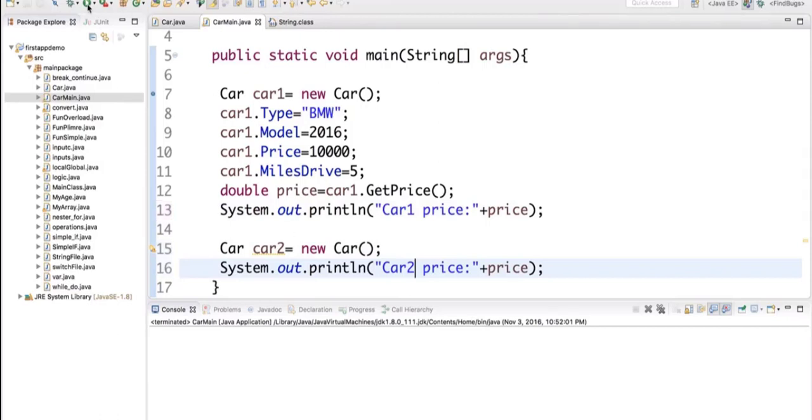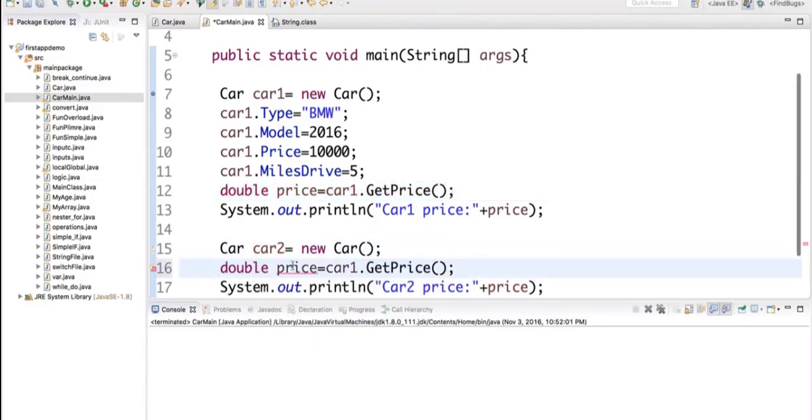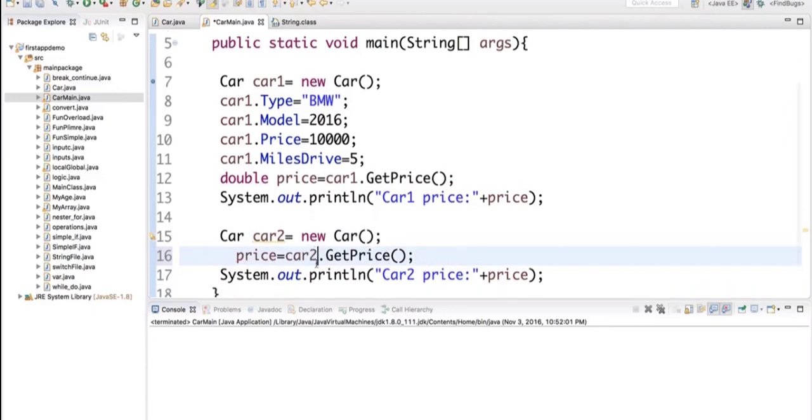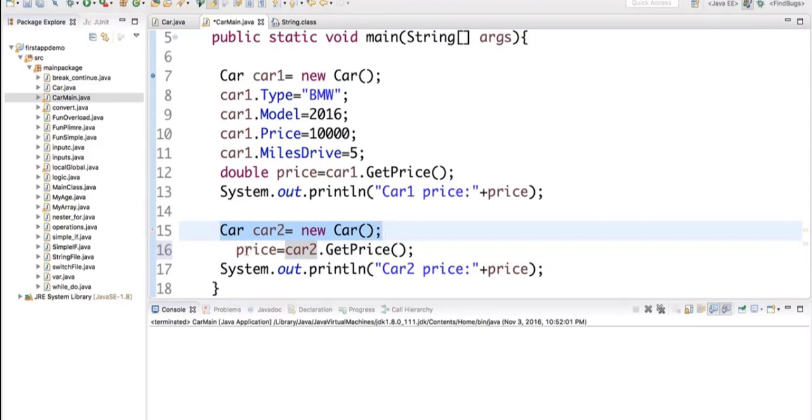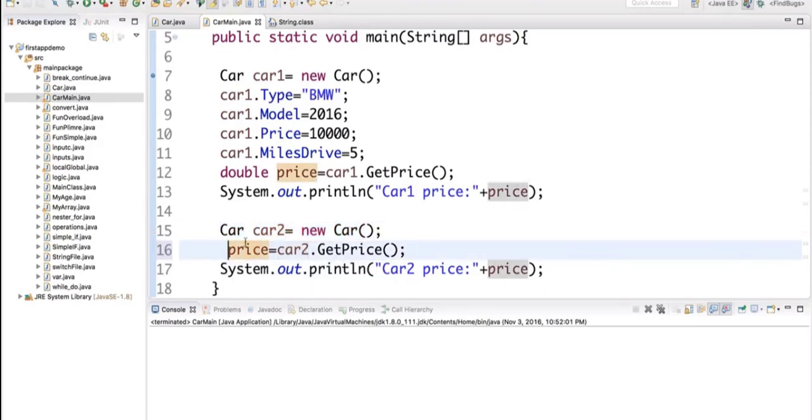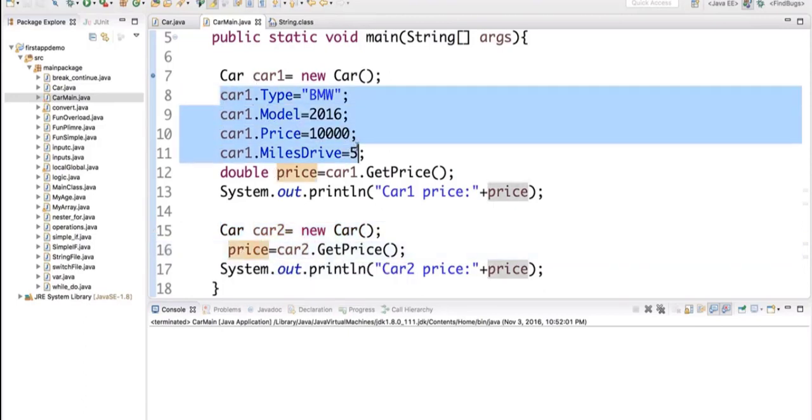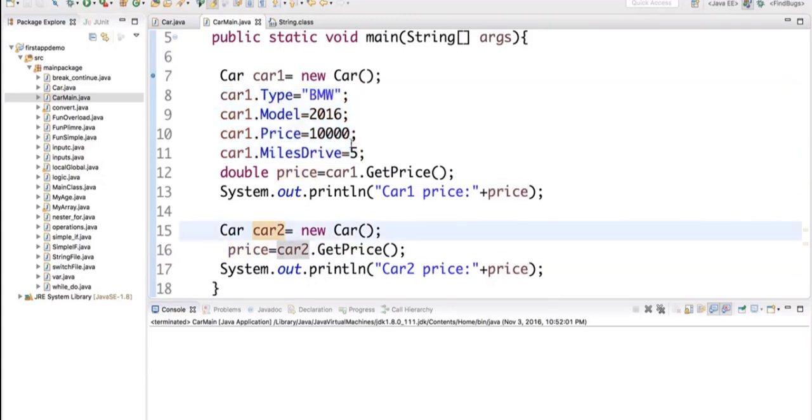So let me say car1 here, and this one car2. Let me print the price, I would say. This one is also getting a price for the car. I don't want to define it again because I already defined it, car2. So I just defined an instance from the car and I want to get the price for car2. You think you already initialized this data, so now car2 could access it.